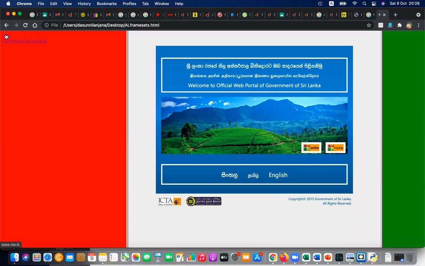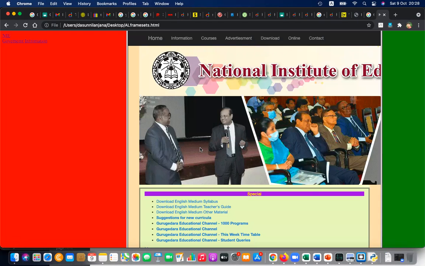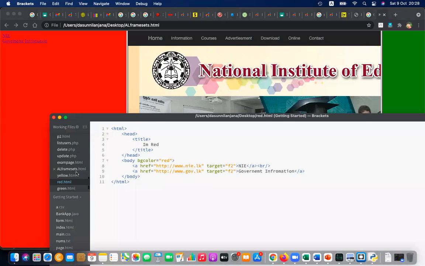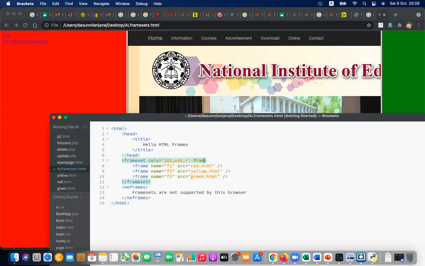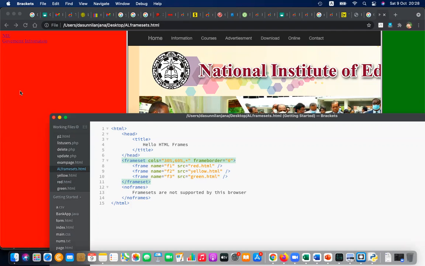Going back to NIE, it's like Wikipedia, right? You can design a simple web page. Actually, you can hide these borders. To hide these borders, you can go there and say frameborder equals 0. Then you will not see these frame borders.